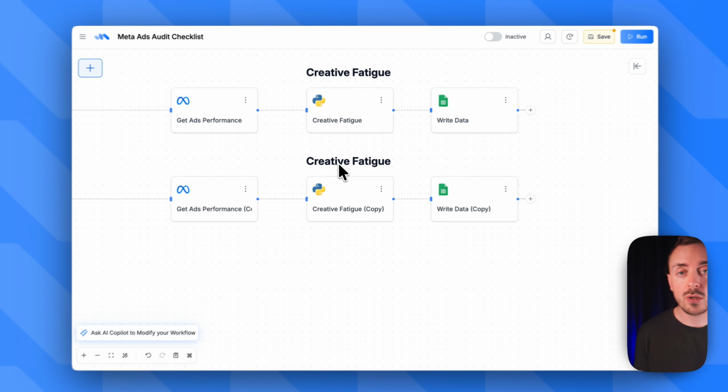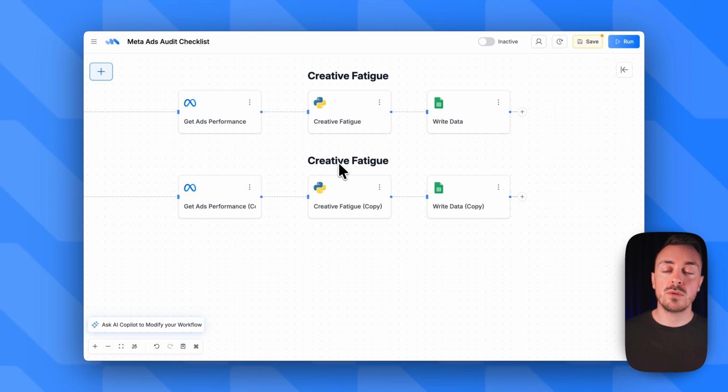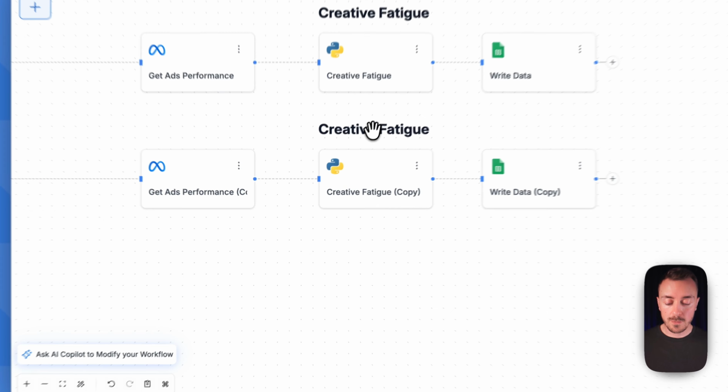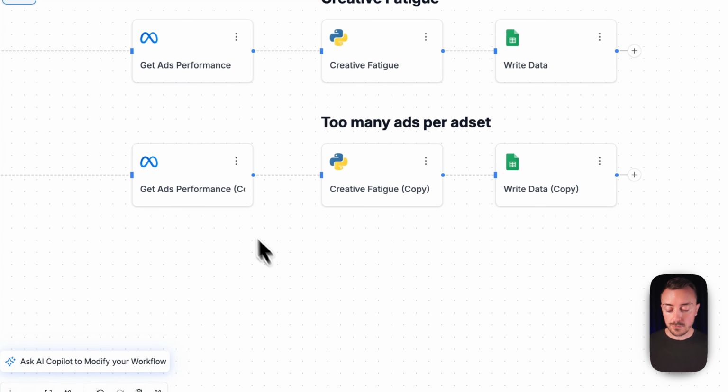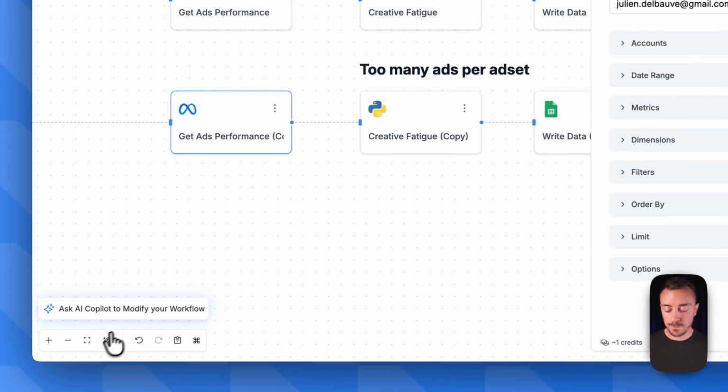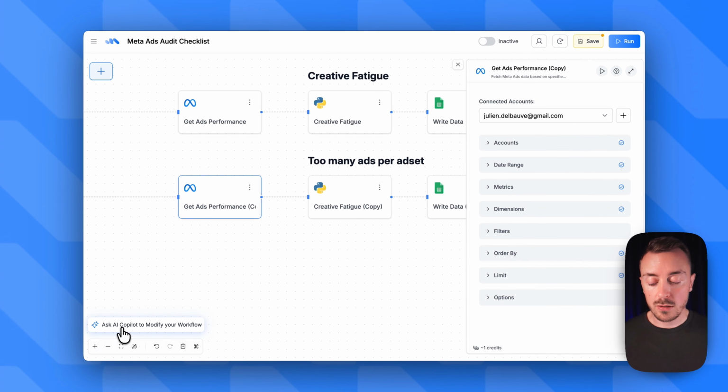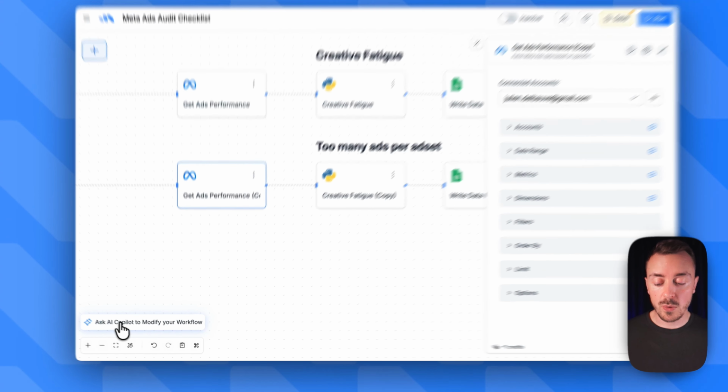So for the example, we are going to create a fake check and we want the automation to check all the ad sets. The ones that have more than 2 ads are flagged as too many ads because we estimate that more than 2 ads per ad set is not good. So we'll just rename it too many ads per ad set. We will select the first node and we will explain to the agent what we want.